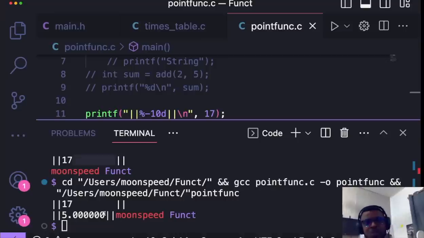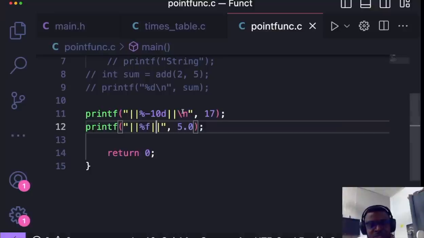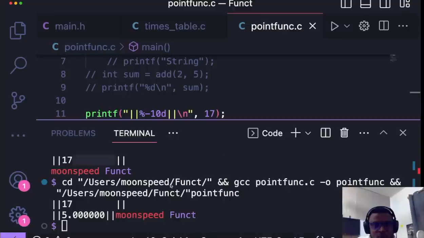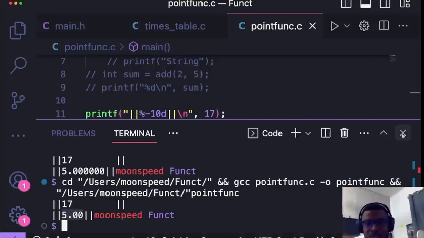For this code, we get 5.000000. But what if I didn't want 6 decimal places? I only wanted 2. So that is where the precision comes in. So over here, I'm just gonna put a precision and say, let's say I want .2, 2 decimal places. So now when I run this code, I'm gonna have only 2 decimal places. So you can see 5.00. This is what is referred to as the precision, okay?